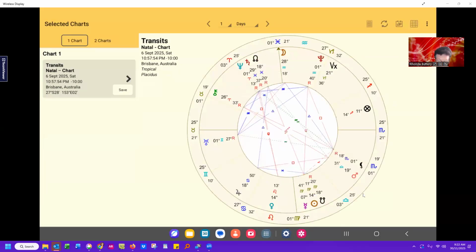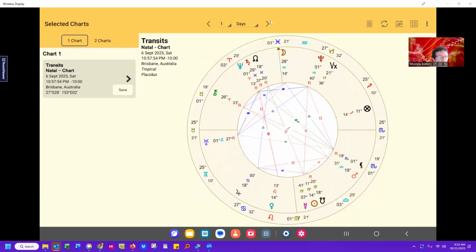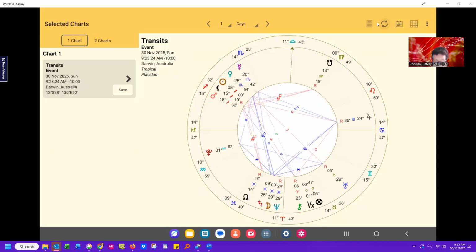Now I'm going to go back to one chart, and up the top here we've got the report button, a refresh button, a calendar button, and a grid button. So we can see a chart, and you'll see now I've tapped the grid, it's changed to a chart wheel. If I want to see the wheel, I tap the chart wheel. Refresh button will give me the current date and time right here and now. And because I just changed my default to Darwin, that's where it's taken me.